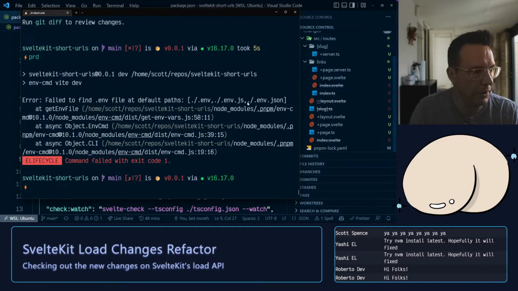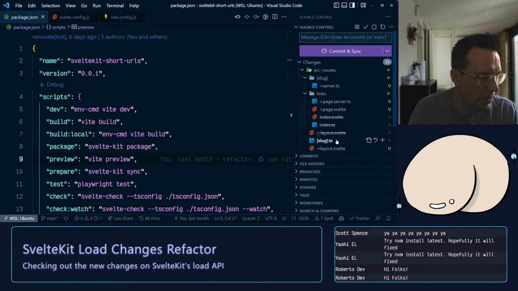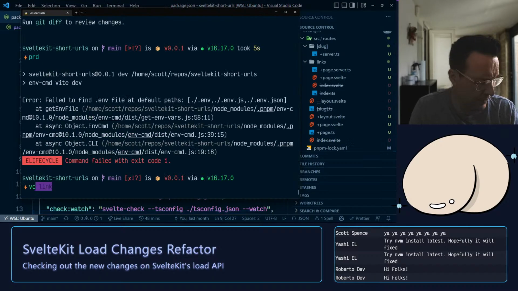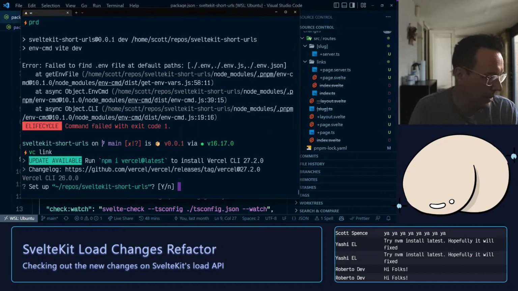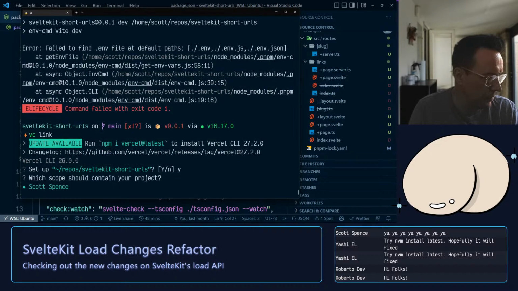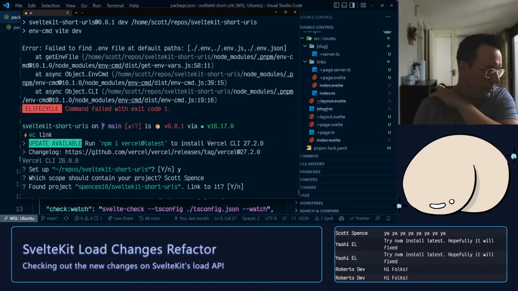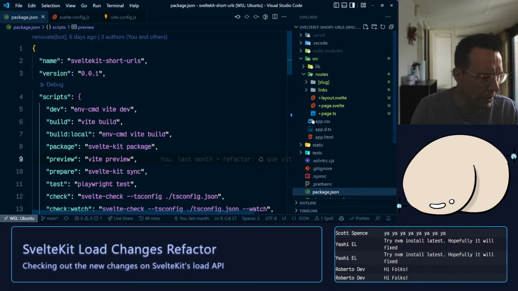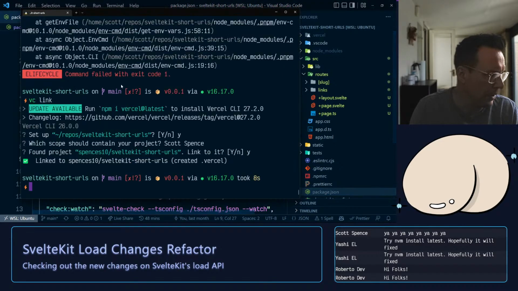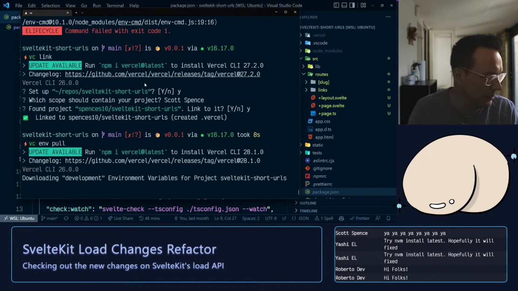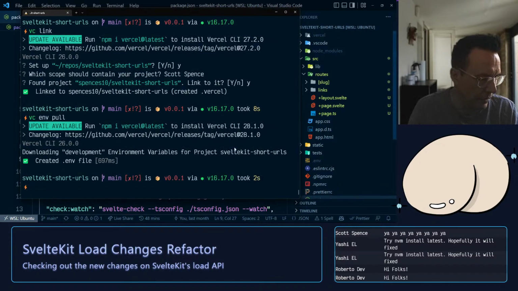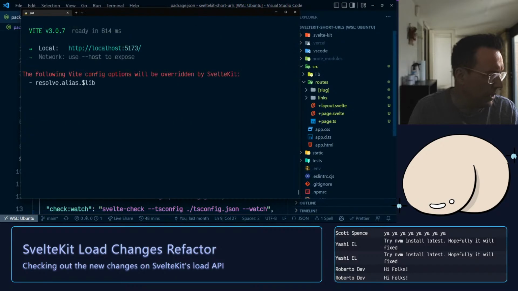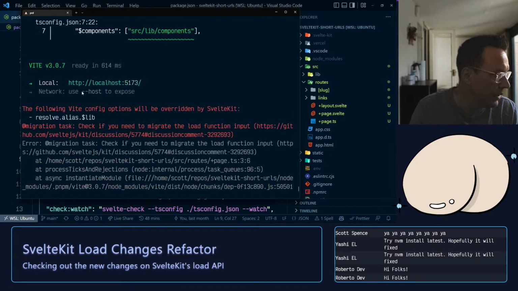I don't have an env file. Right, so let's just do vc link. Yes. And we're going to link to it. So that should give me my .env file now, which is, nope, I need to vercel env pull. Cool, so now I've got my env file. Should be able to npm run dev now. Okay.